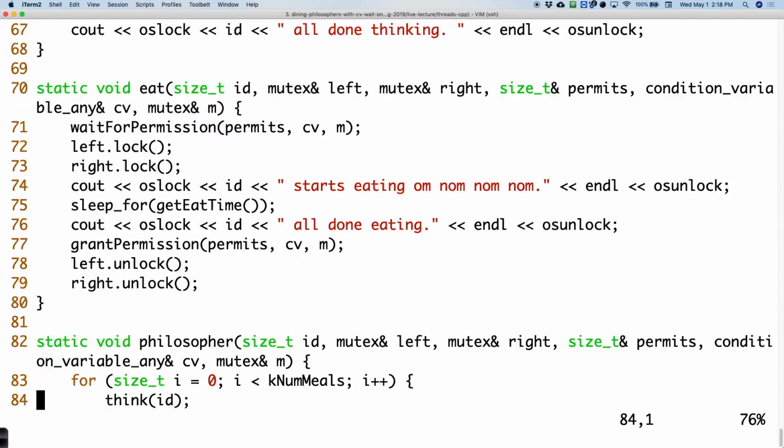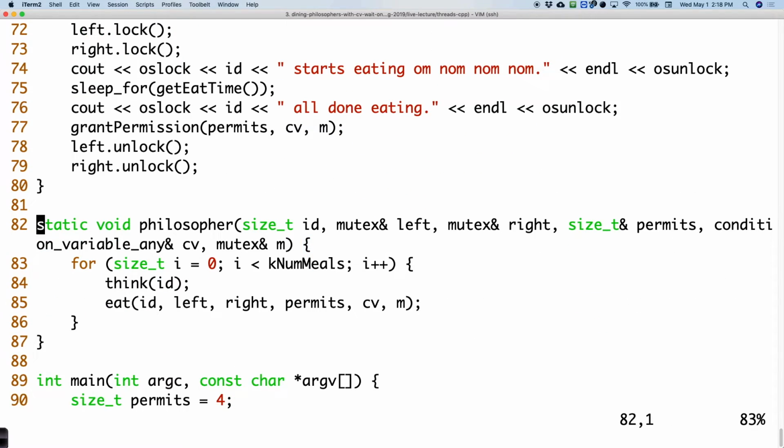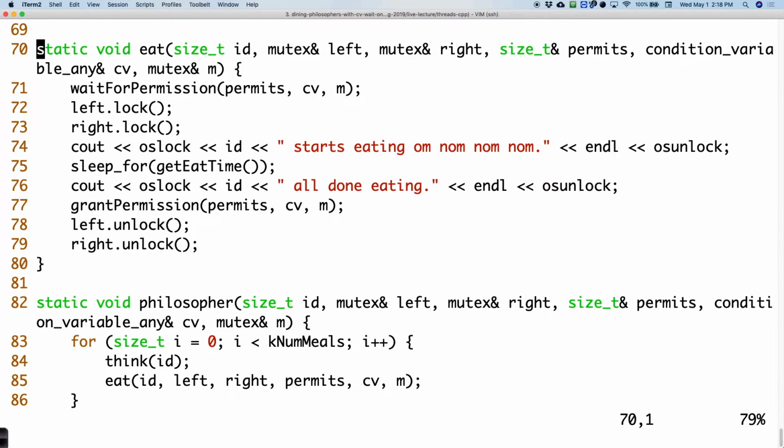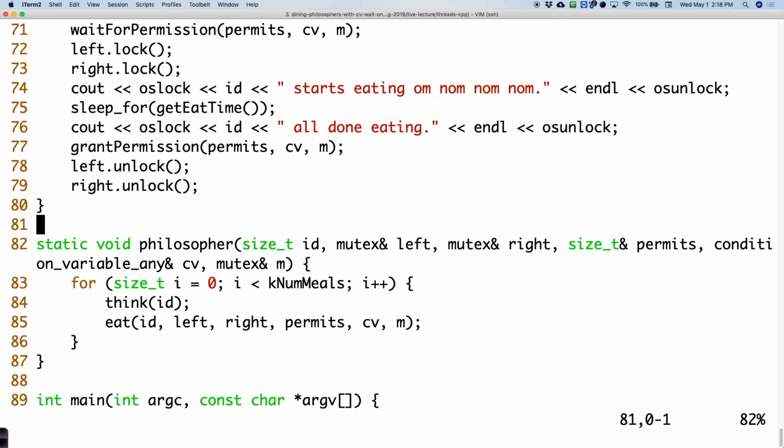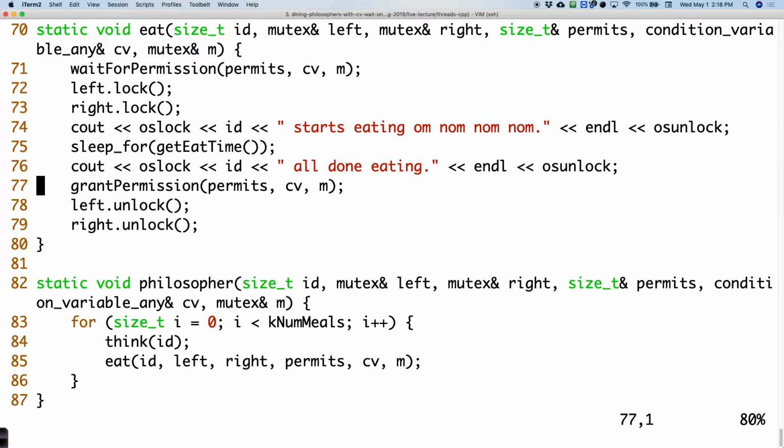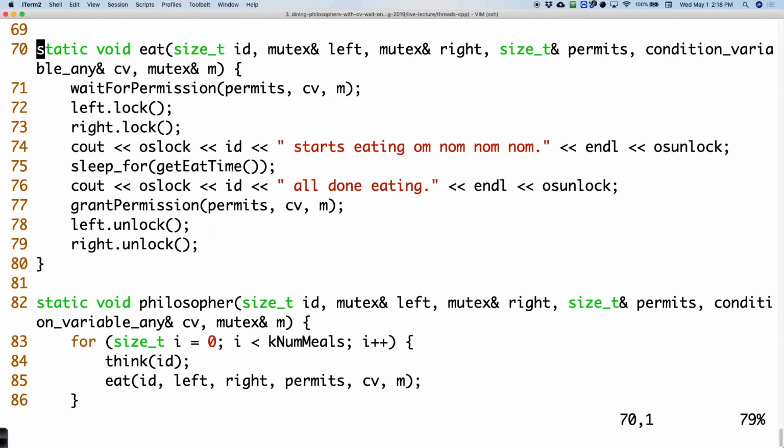But let's start with main. Some of these are going to stay the same, by the way. We're not going to have to make any changes to eat or think. We'll probably have to make philosopher changes just because of some variables that we have to pass in. We might have to change the parameters a little bit as well. In fact, I've already got it in here. There's a condition_variable_any already in there.